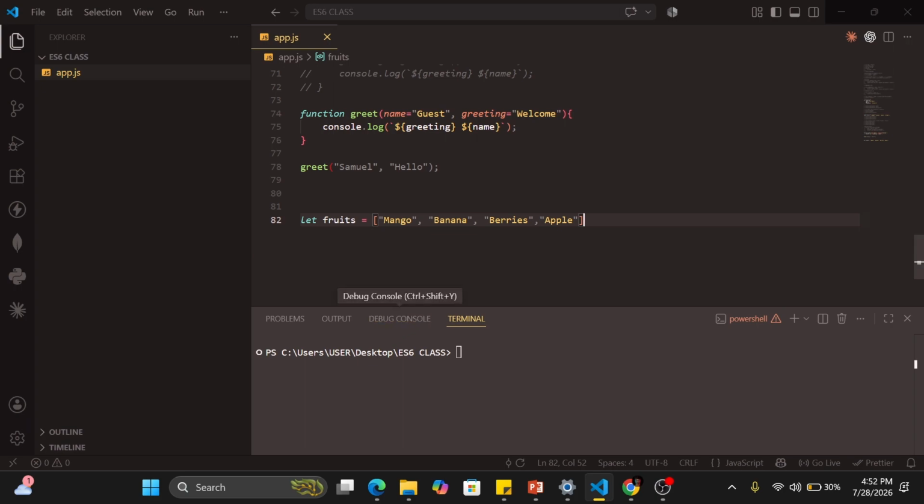Now, spread operators literally help you to combine two arrays together. So let's assume we have another array, let's say of places. And then we say something like Ghana, Nigeria, Togo. Let's just leave it this way. And now you want to combine these two arrays together. We use something called the spread operator.